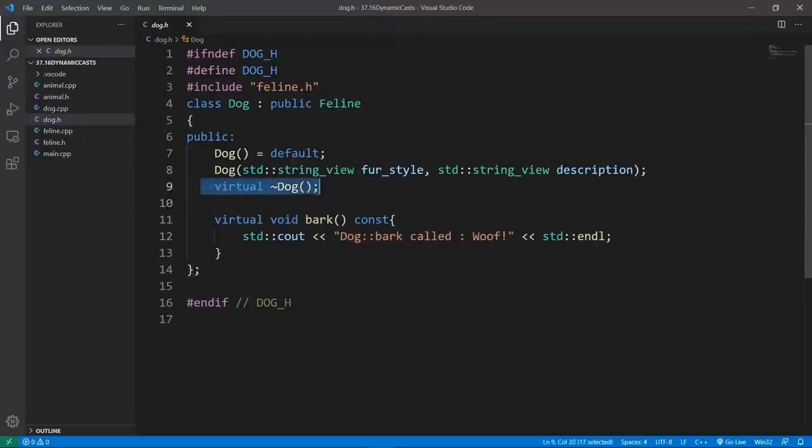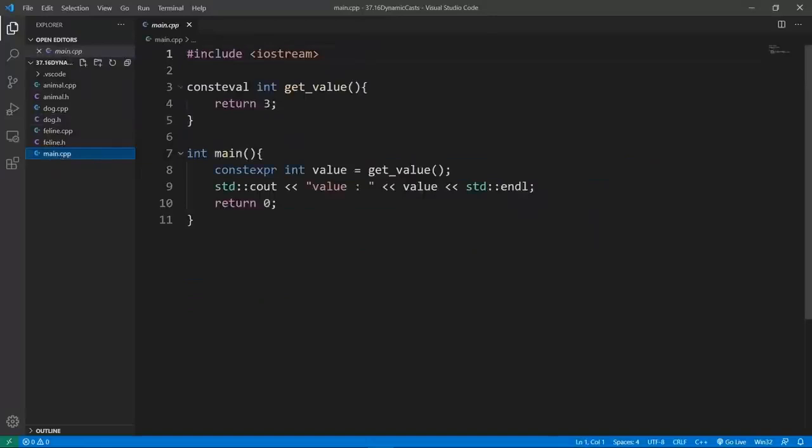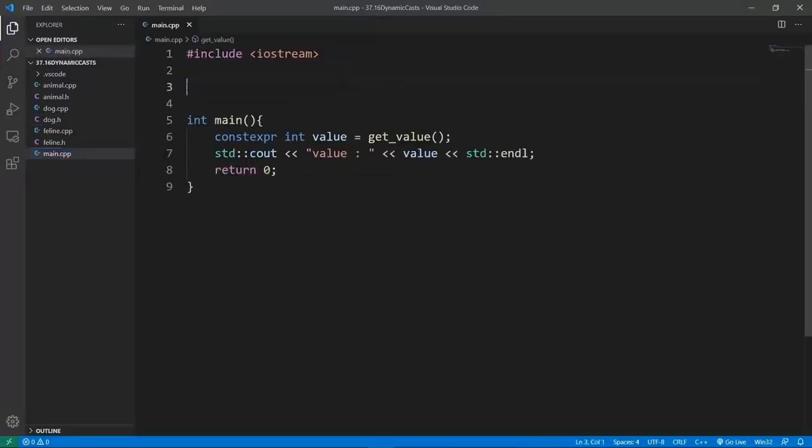Now we know that we should really put in virtual destructors if we happen to have even a single virtual method in our inheritance hierarchy, because that's going to make things easier. Now, we want to go to the main CPP file and play with dynamic casts.